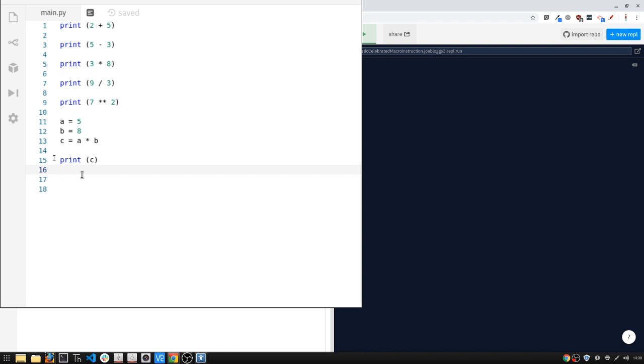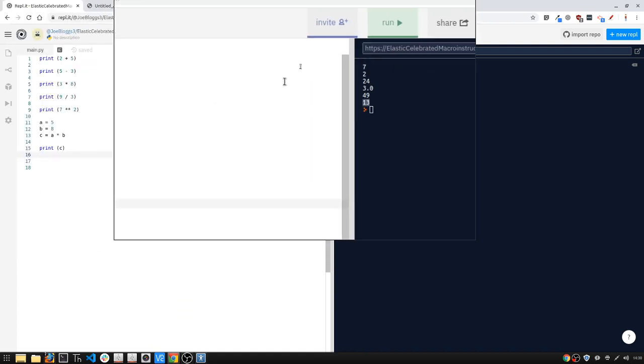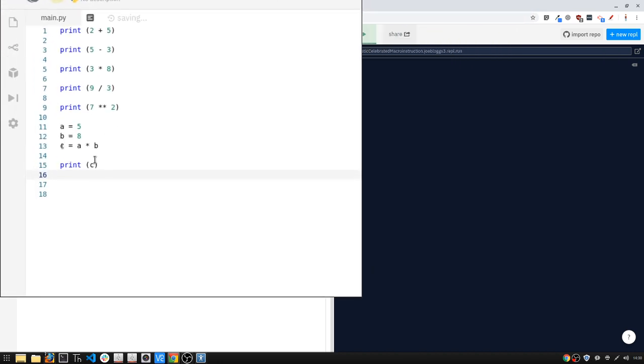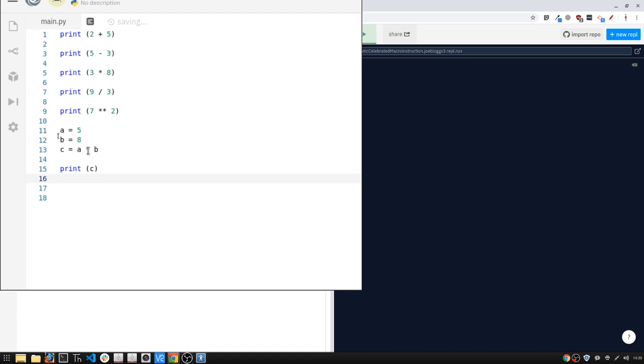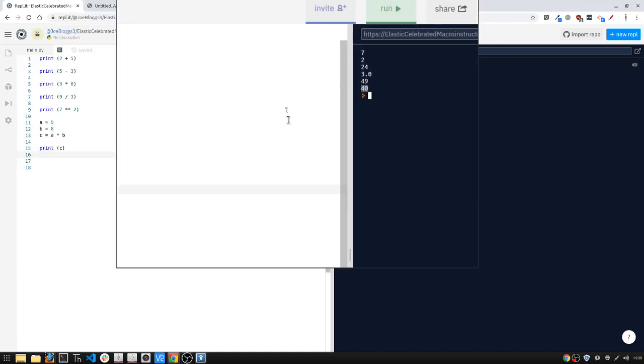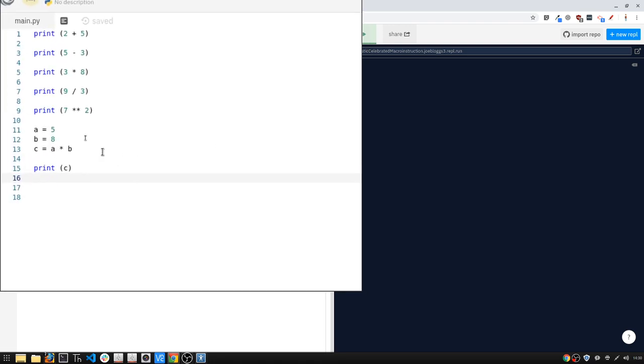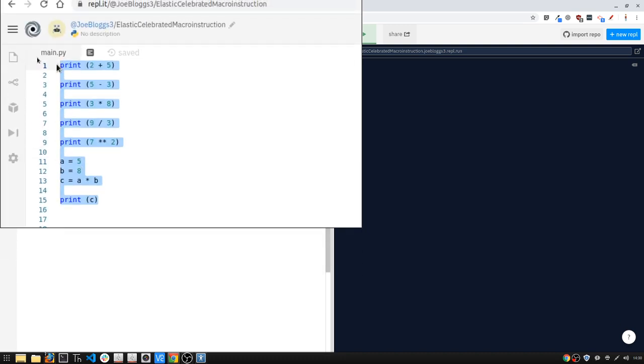So we've done some maths. I better run that to make sure that I get the right answer. There you are, 40. So we've printed C, and C is 5 multiplied by 8, and 40 is the answer. So hopefully everybody's keeping up all right. We're going to move on to the next topic now. And once again, I'm just going to delete what we have here.